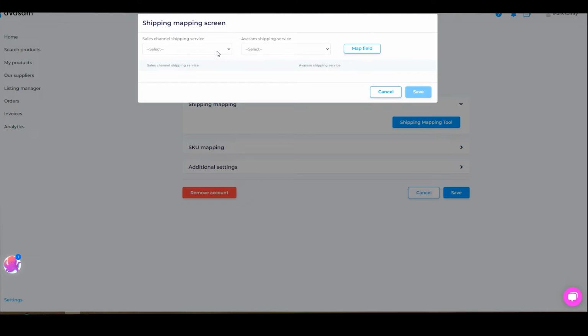At the moment, you'll have to wait for an order to come down which has that service in before you can map it. So the order will come in and won't be able to be processed until it's been updated. You'll check which service is on it, and then in here you'll select it and tell it which of the Avasam services it should be mapped to. What this means then is we'll know what to charge you for. So you'll select the two options, click map field. As you can see, this won't work because we haven't downloaded any orders yet.